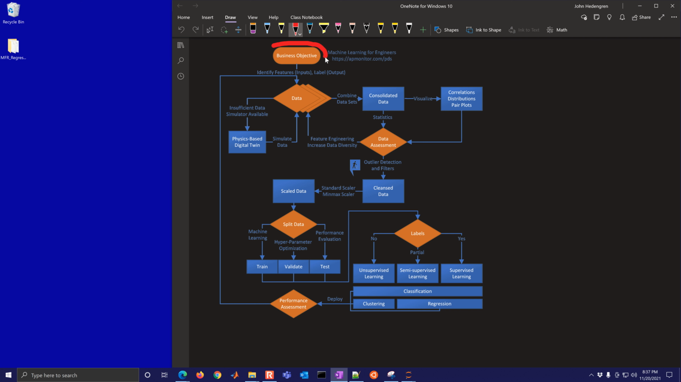We're going to identify first of all the business objective. We want to try to predict MFR to have better property control. We don't necessarily need to go this way because we have data, but if we didn't have data, or we had a good simulator, we could supplement that with this physics-based digital twin.